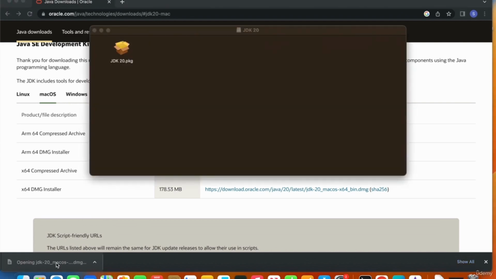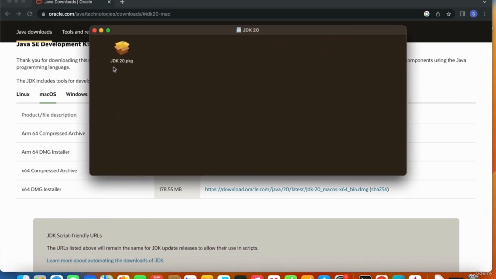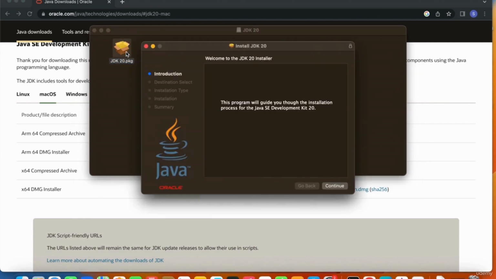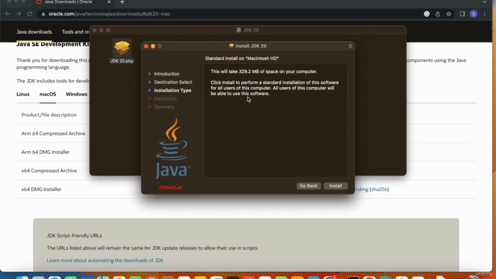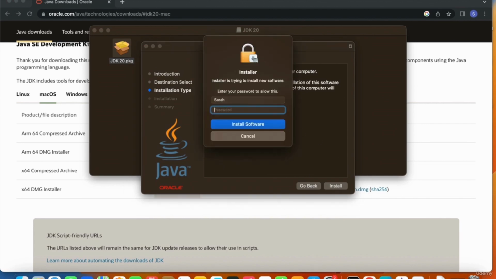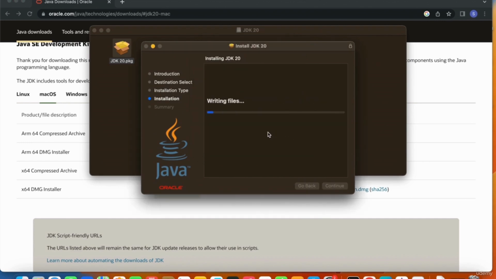Okay, so once this is downloaded, let's double click that JDK20 package. And here is the setup. It says welcome to the JDK20 installer, and you just follow the steps. Just click on continue, and it says that it takes 329.2 MB of space on your computer. I'll go and click install. It needs my password. And the installation has started.